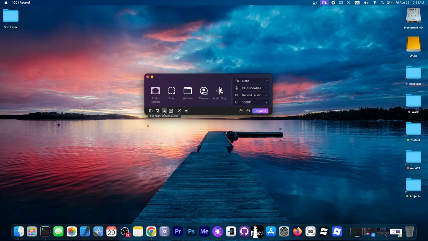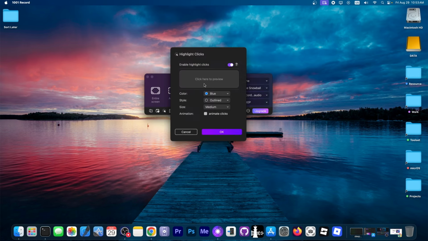Now in here you have highlight mouse clicks. This allows you to create a mouse click highlighting. So you can see that when I click in this area, it shows me how it's going to look like. This is useful for tutorials or presentations if you want people to see exactly what you're clicking, and you can customize that with colors. For example, I'm going to make it orange, and yeah, it looks like that. Make the size larger and animated, so it looks like that. So there's a lot of customization that you can do. I prefer to keep this off.